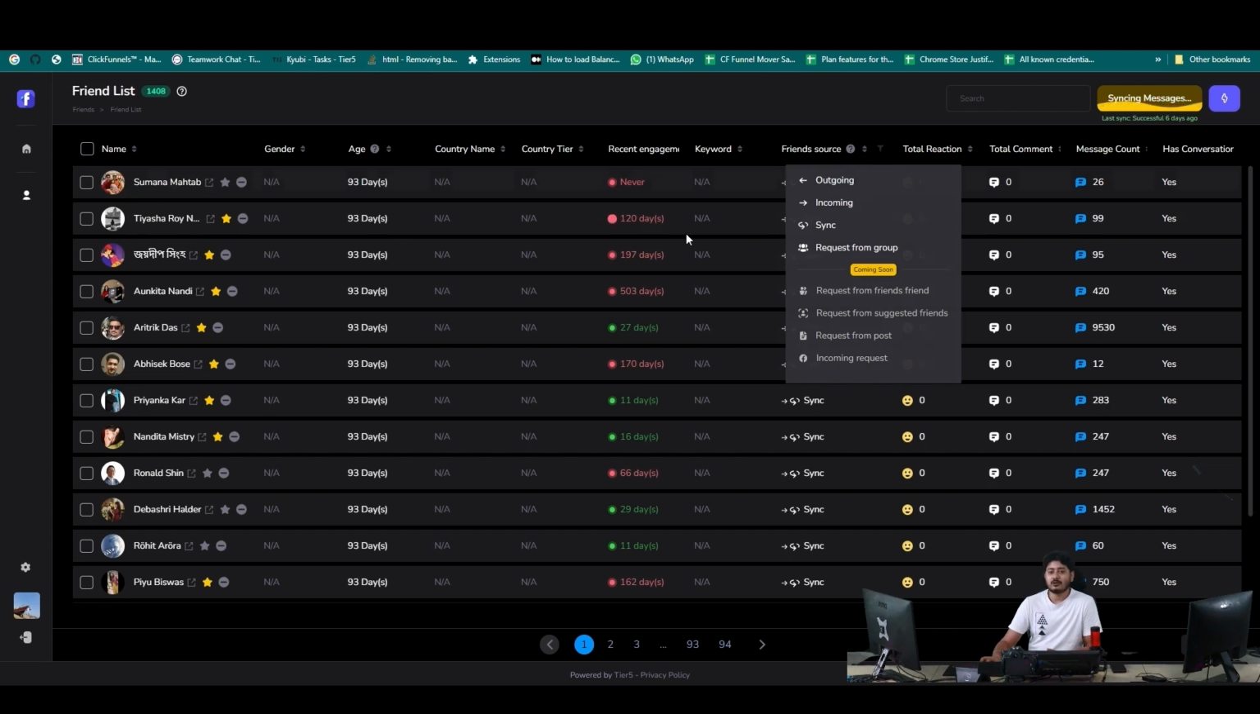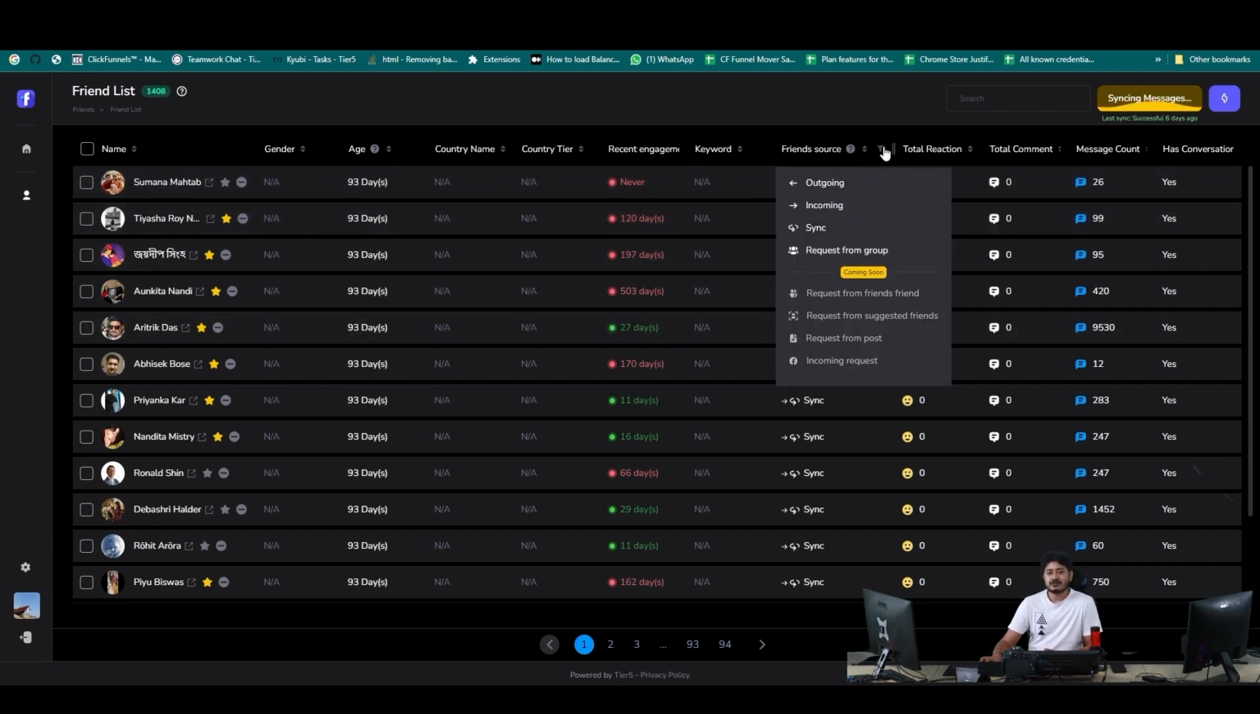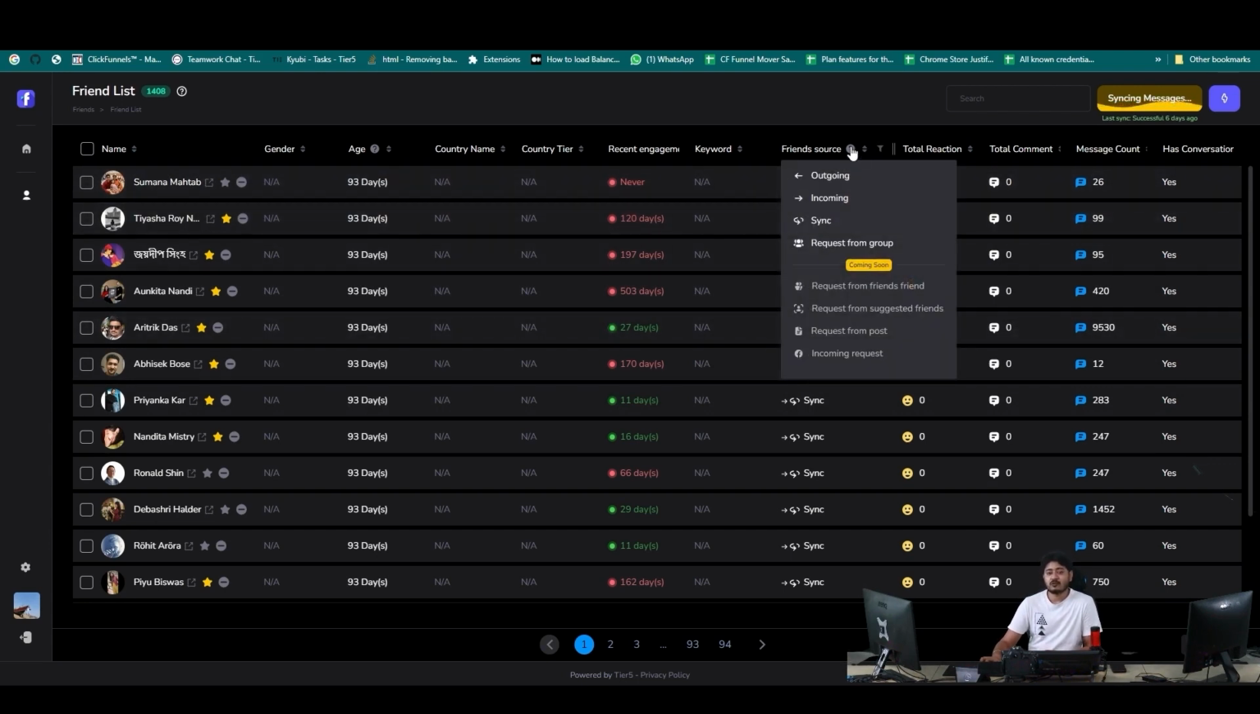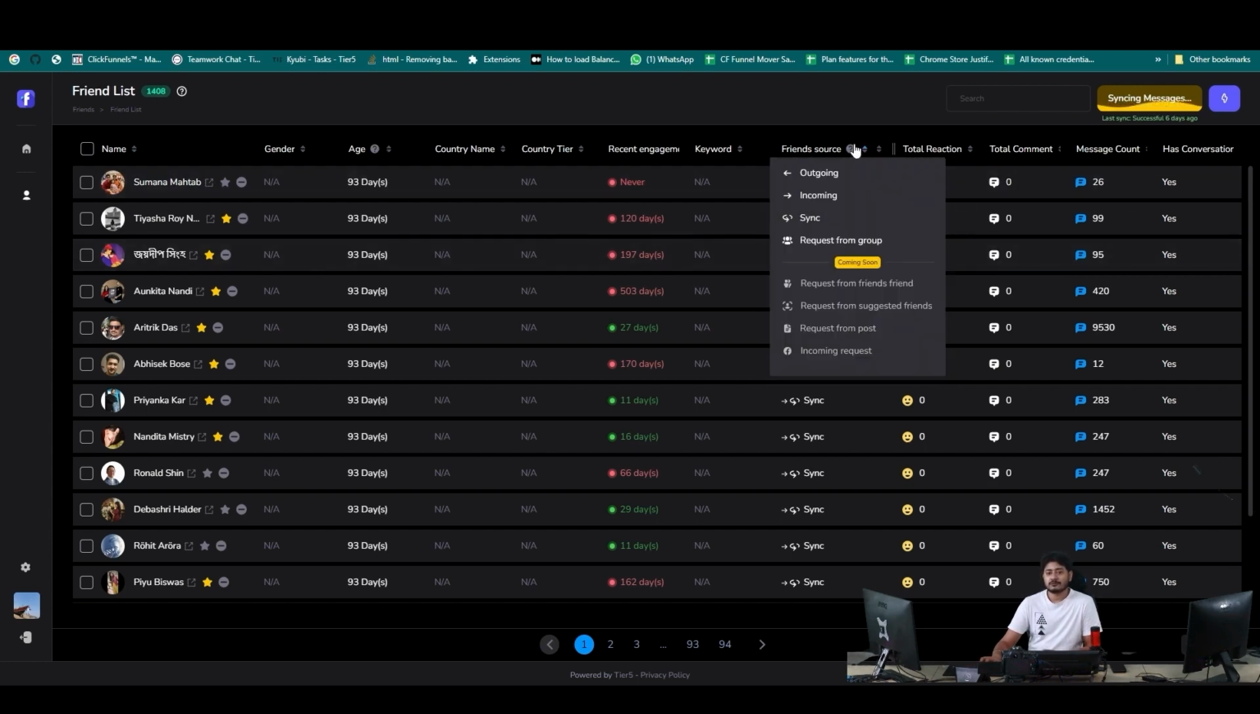How will you get to know what these icons mean? You can just hover on it, not even click, and it will show you that these are the icons that are getting used over here, and what exactly they mean when the data is there.